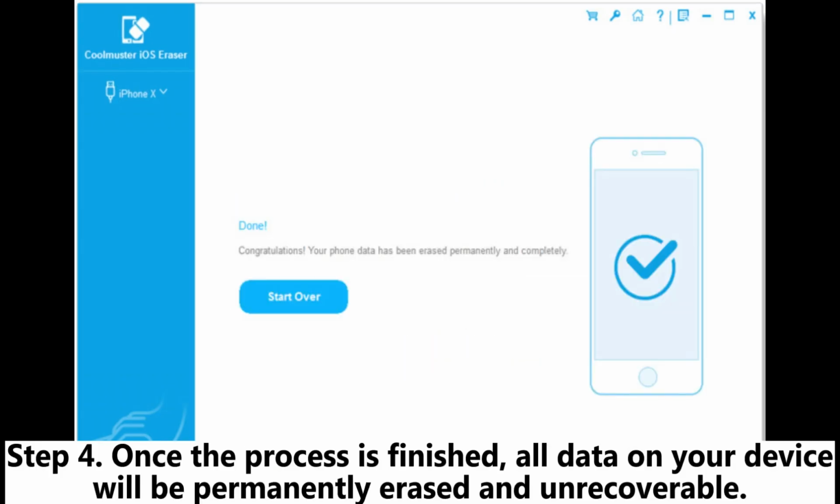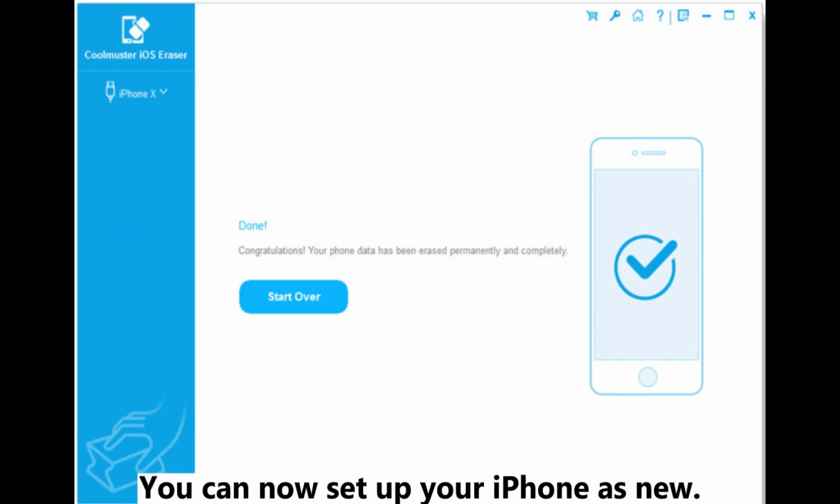Step 4. Once the process is finished, all data on your device will be permanently erased and unrecoverable. You can now set up your iPhone as new.